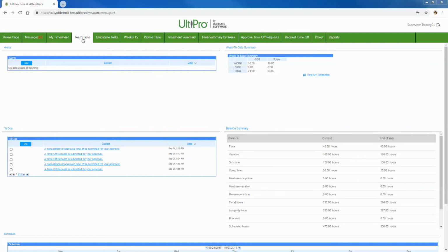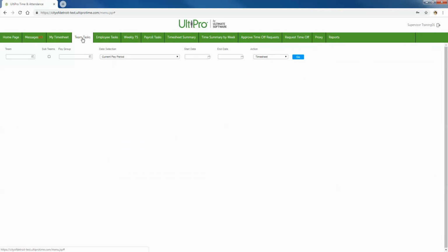Team tasks. To access your team's timesheets through Team Tasks, click the Team Tasks option on the header bar to display the Team Tasks dashboard. Click the magnifying glass icon in the Team field to select your team. Click the Sub-Teams checkbox if applicable if you want to see timesheets of team members that members of your team supervise. Leave the Pay Groups field blank.